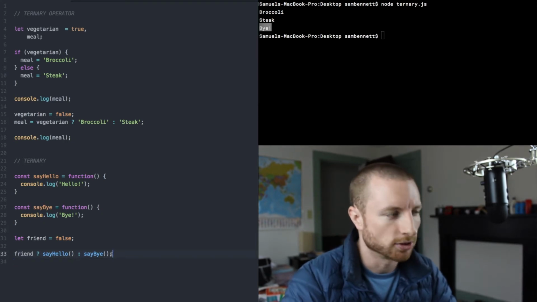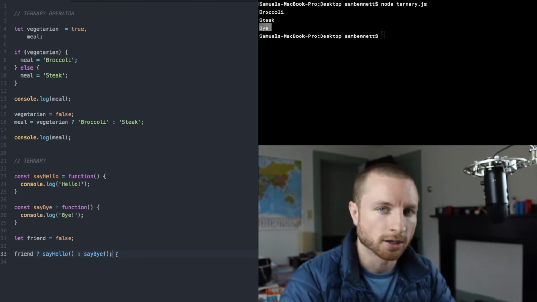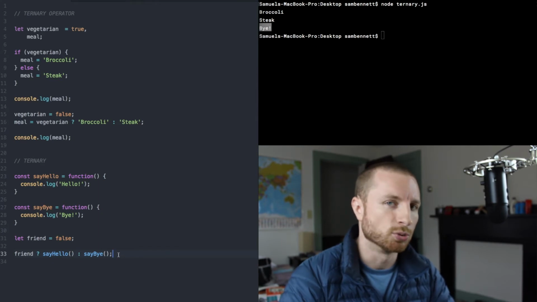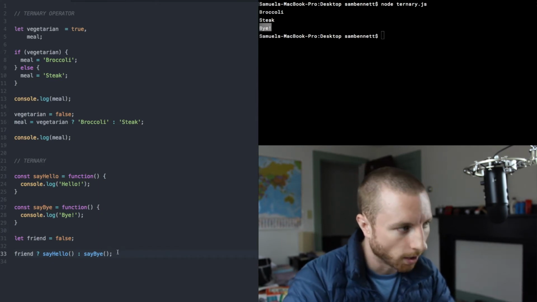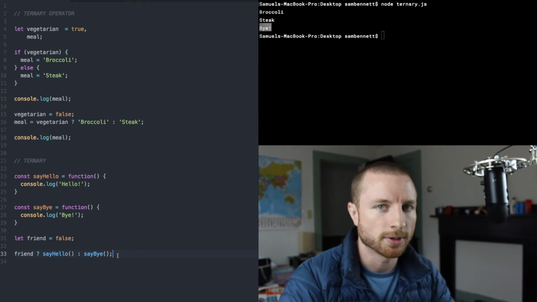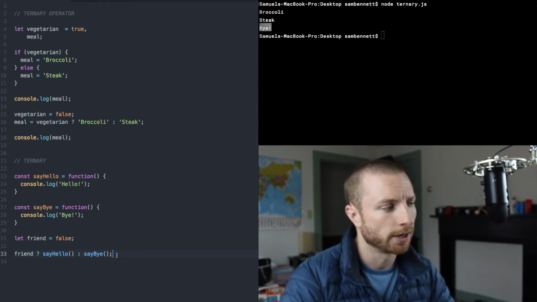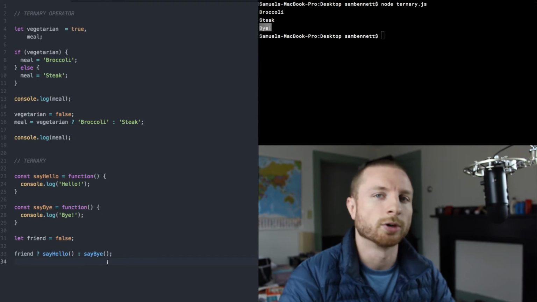This is actually using the ternary operator to execute different logic based on a condition in our application. So this is another really nice use of the ternary operator. Again, if we were going to use the if statement to write this, we certainly could, but it would just be more verbose. And this is very clean and clear once you understand the syntax.